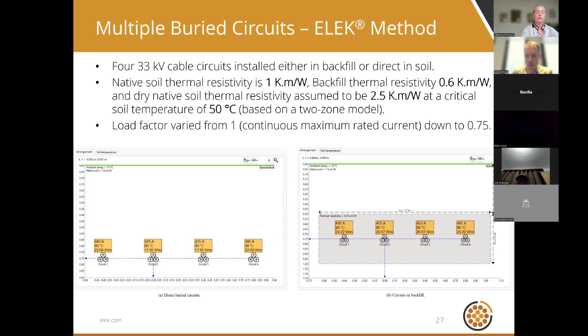For example, the lowest current rating, so the middle cable, circuit number 2, the current rating for direct buried is 425 amps. And for in backfill, circuit 2 has a current rating of 455 amps. For obvious reasons, the backfill has a lower thermal resistivity.